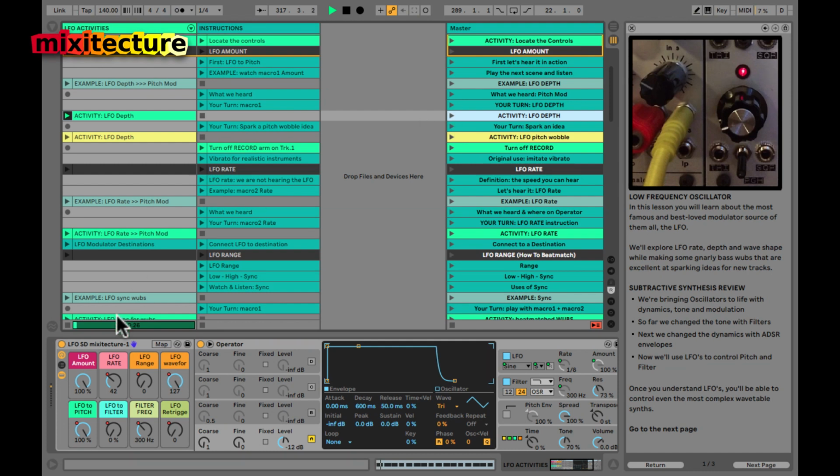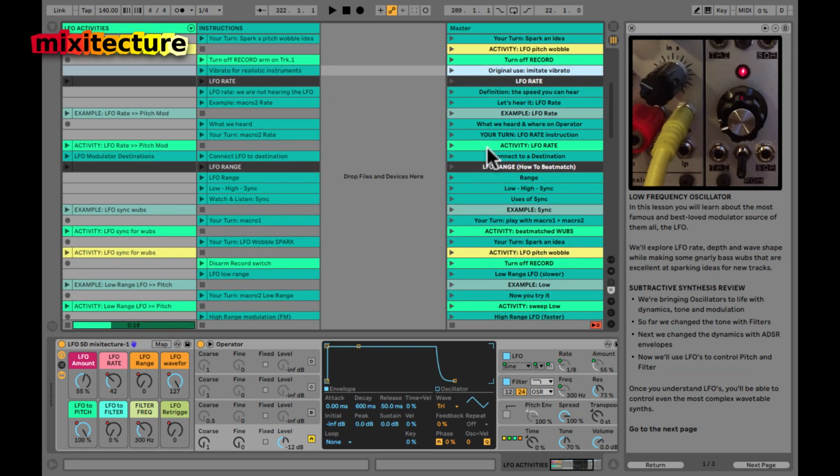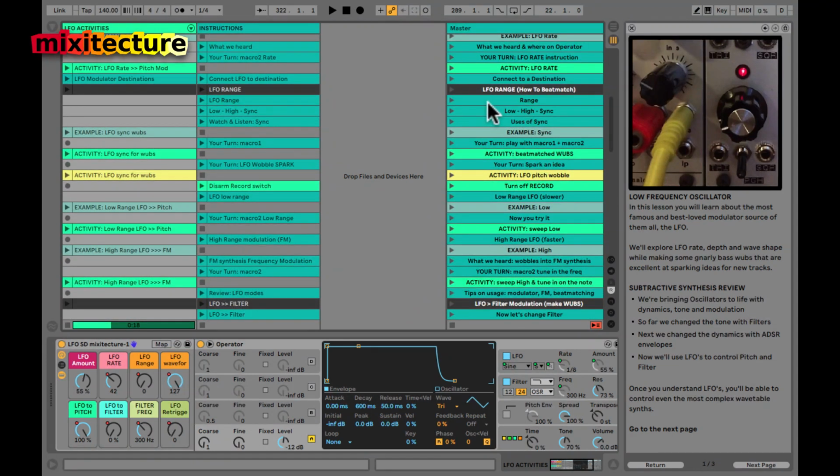Okay? So now you actually get a hands-on example to grab that same macro knob, play with it at home, and get a sense of what it does. So you can actually connect the sound with how you make that sound. And then I talk about the theory. The original use of this was for vibrato. Then we go through LFO rate. We go through LFO range, aka how to beat match.